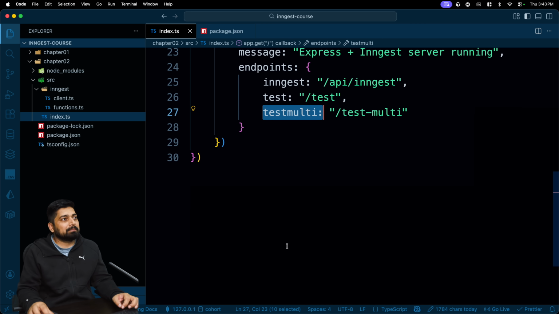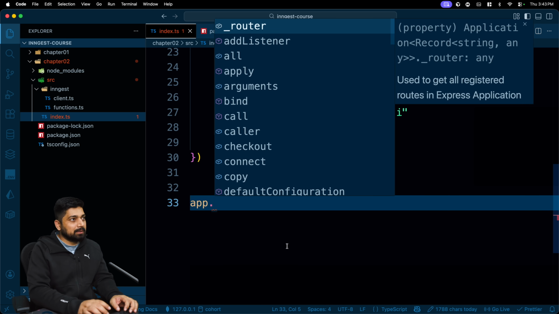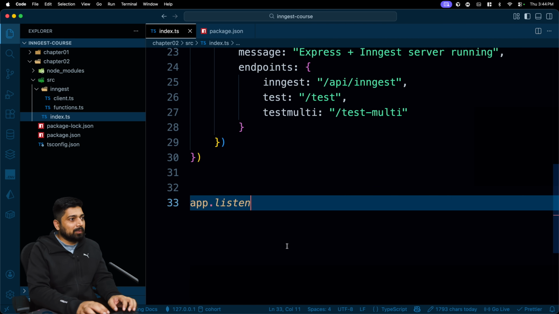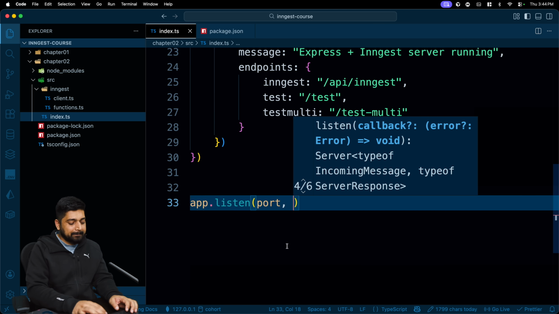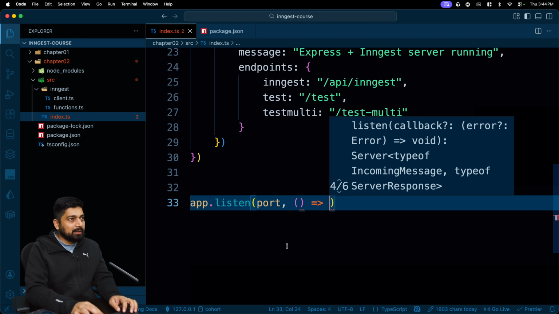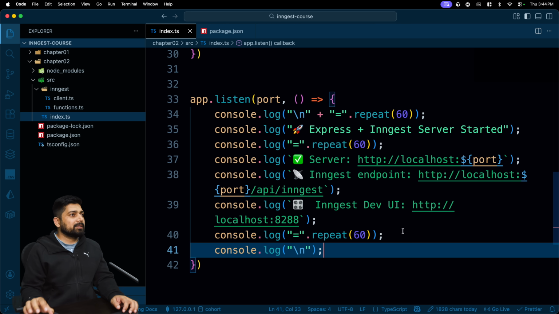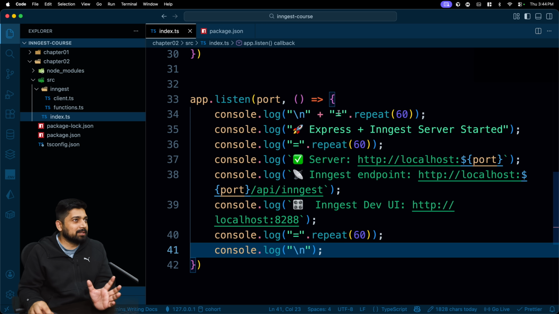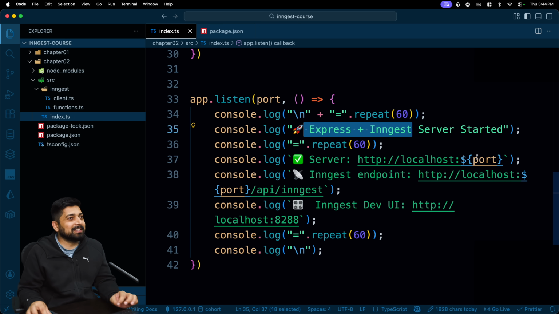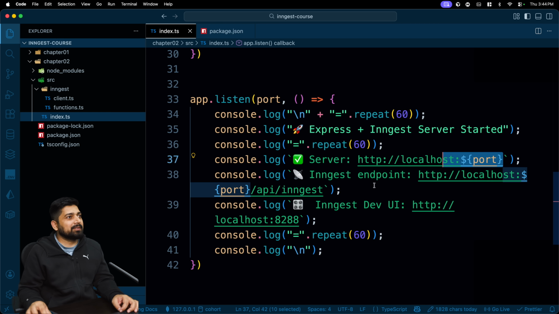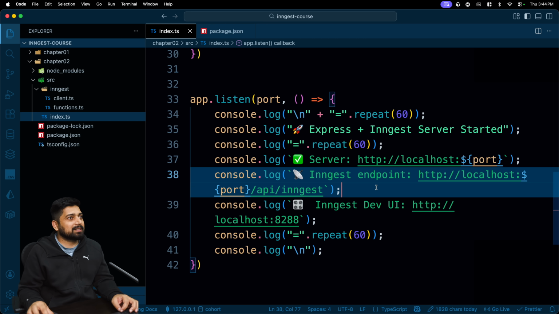But as of now, let's just say app.listen. And I want to listen on the port with a simple callback. Just goes like this. And I want to actually make these console logs a little fancy. Let me go ahead and write that. So there we go. I have written some fancy stuff here. Console log, which repeats 60 times these equal signs, and the ingest service is running. And our server is running on port 3000, and the ingest server runs on the ingest endpoint, 3000/api/ingest. This is how it runs, basic stuff.